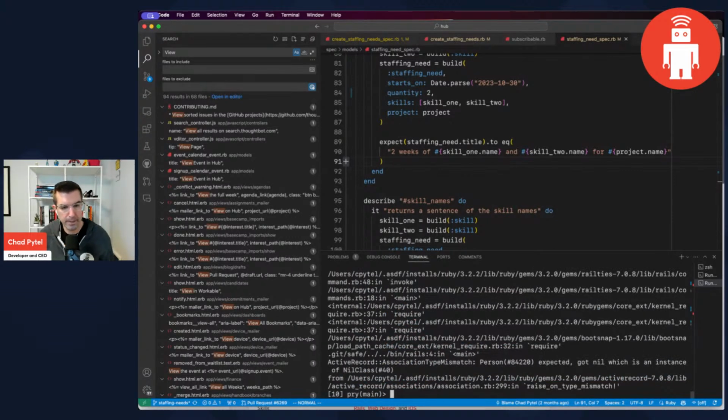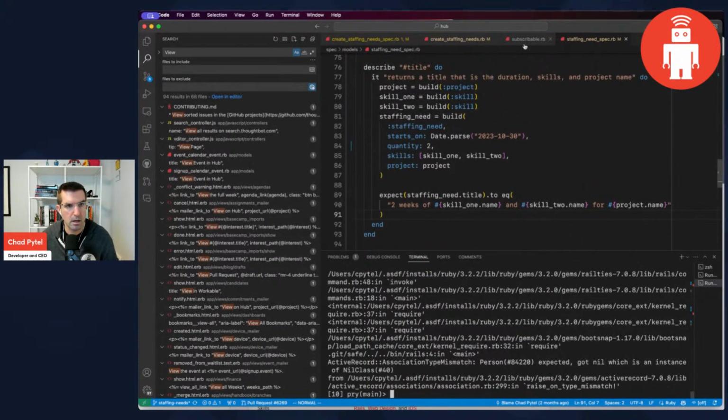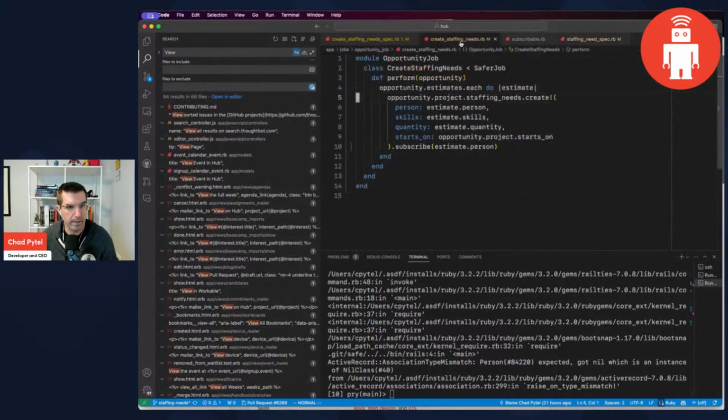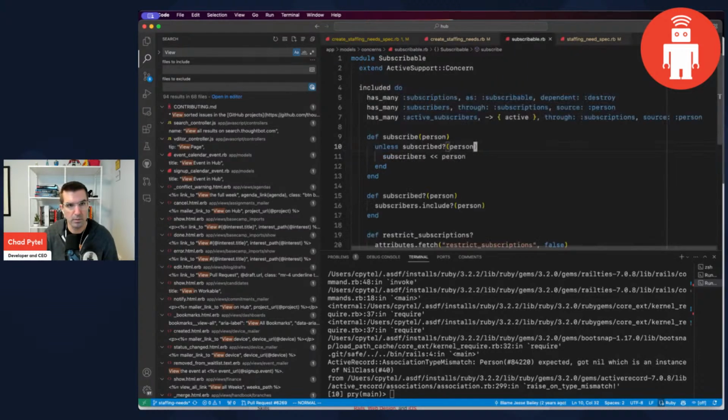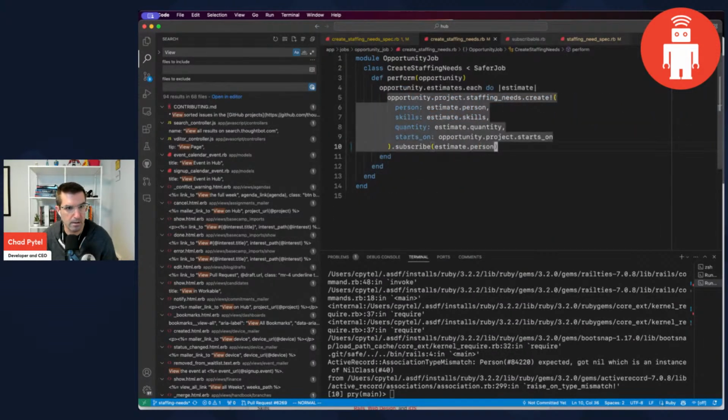Okay, so getting an error. A person was expected, but nil, which is an instance of nil class. So what's happening there is, in that new code we just added, there is no person assigned. So this is nil. The subscribe method is getting nil and throwing an error. So we need to decide where we want to handle the nil. We could handle it in this method, or we could handle it where we're not even doing that if there's no person.